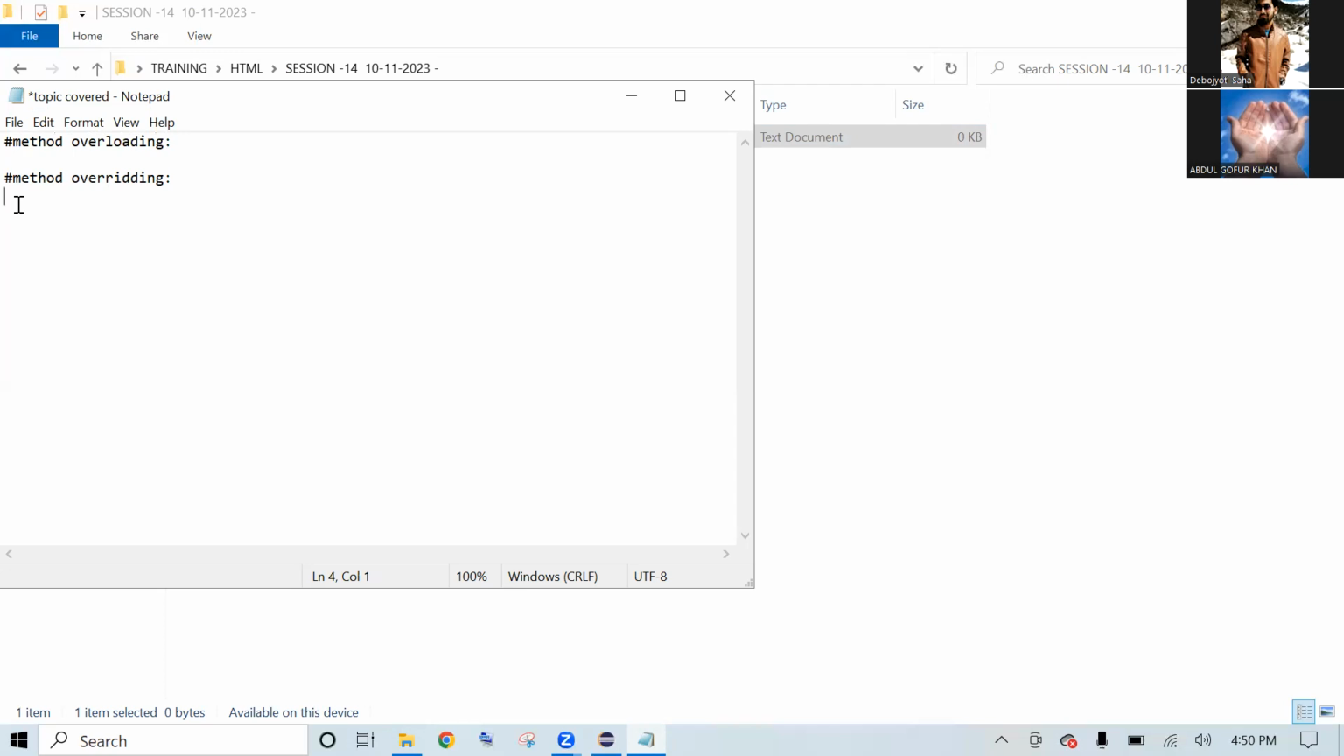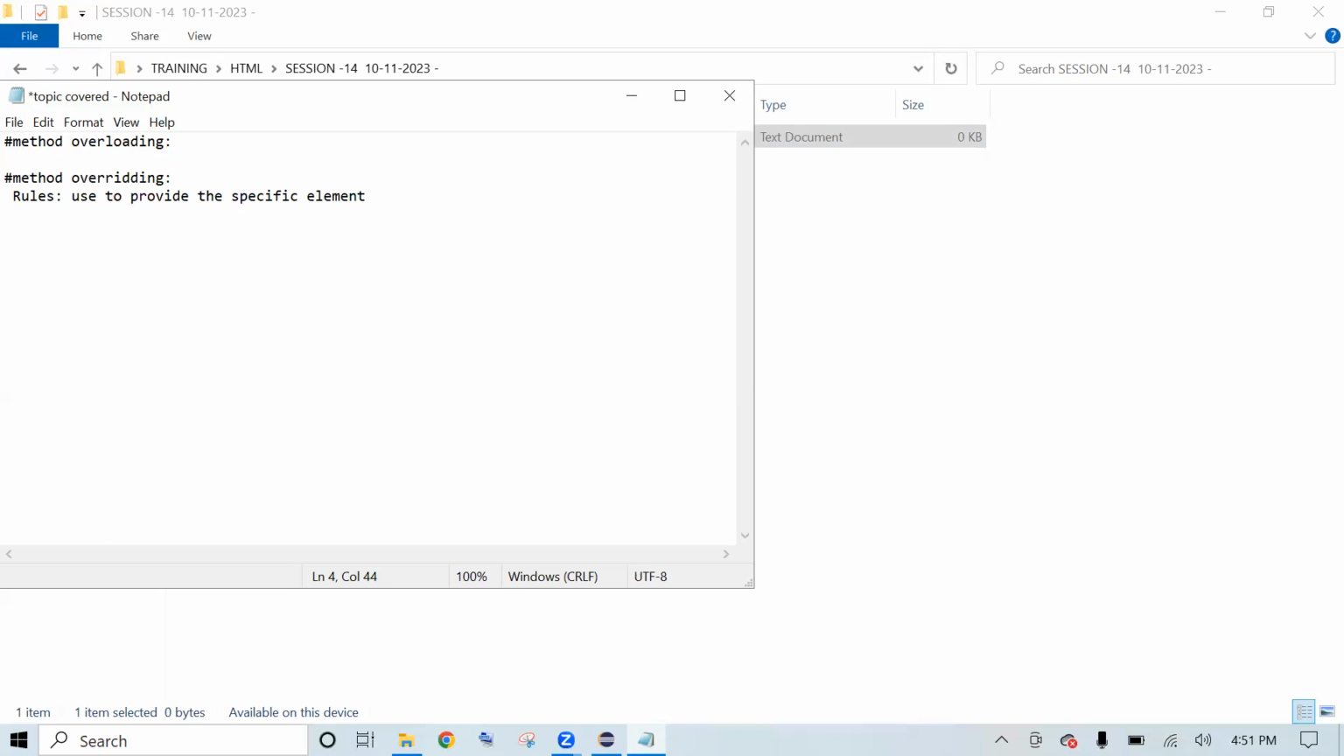Rules for Java method overriding. Always remember, method overriding is used for runtime polymorphism, and it is used to provide the specific implementation. Let's see first one example. Method overriding is actually when the subclass and the parent class have the same method name.